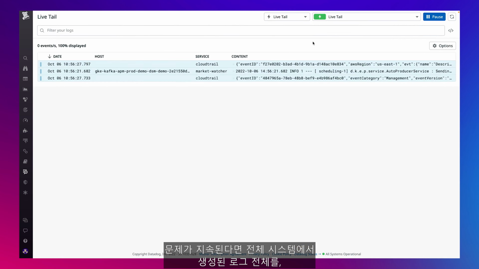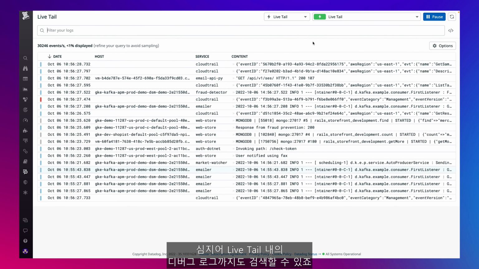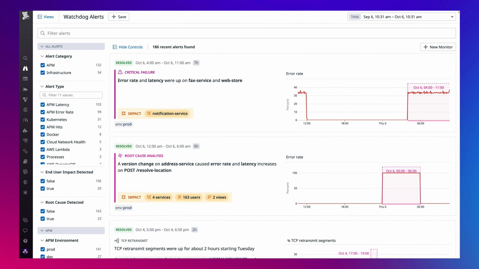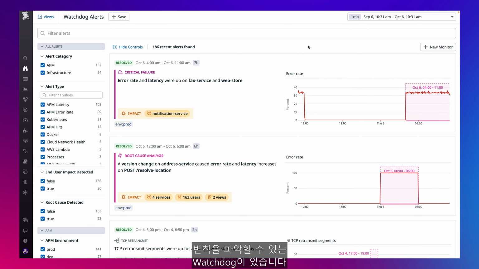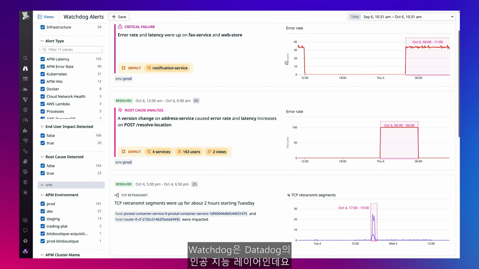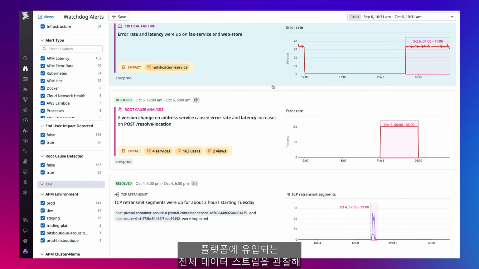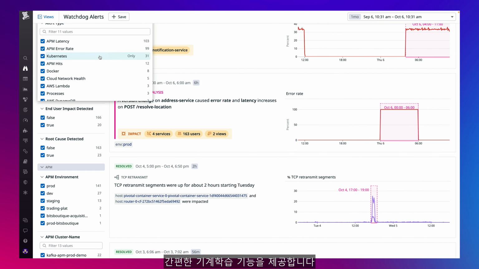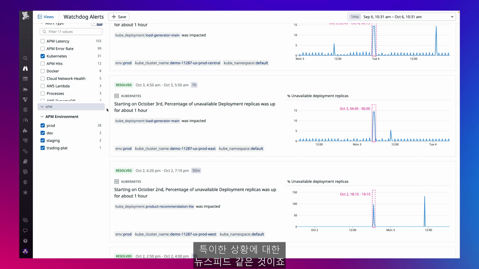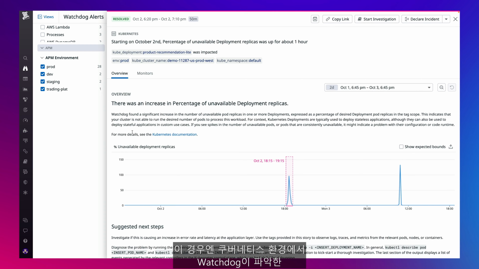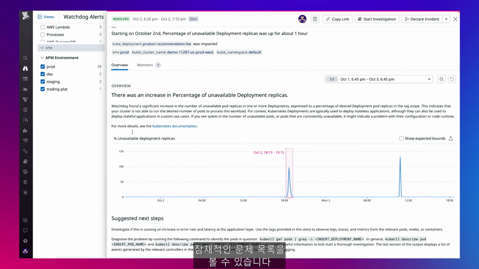And if the issue is ongoing, you can find 100% of the logs generated by the entire system, even down to debug logs in the live tail. To identify anomalies from not just your logs, but also from your infrastructure, applications, and integrations, we have Watchdog. Watchdog is the artificial intelligence layer of Datadog that looks at the full stream of data coming into the platform to provide out-of-the-box machine learning capabilities. It's like a newsfeed of everything unusual happening. Here, you can see a list of potential issues that Watchdog has caught in your Kubernetes environment.